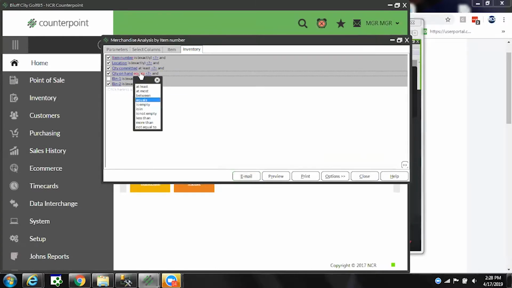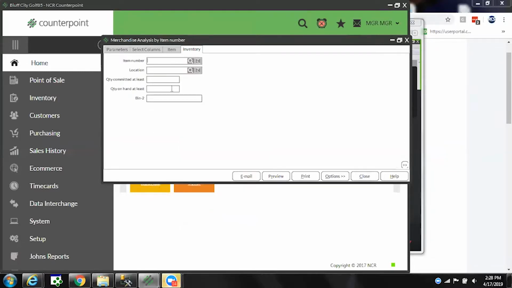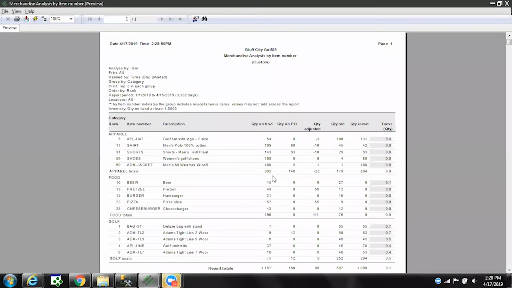So my quantity on hand, instead of being a quantity on hand equal to something, I might change that to a quantity on hand of at least 1. That's probably not going to change the output at all, but it's probably going to change the rank numbers that it associates with them.